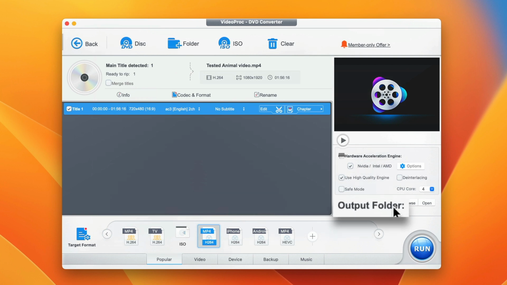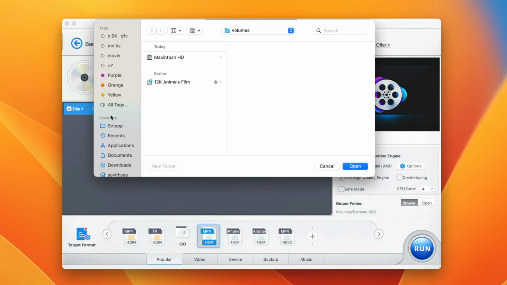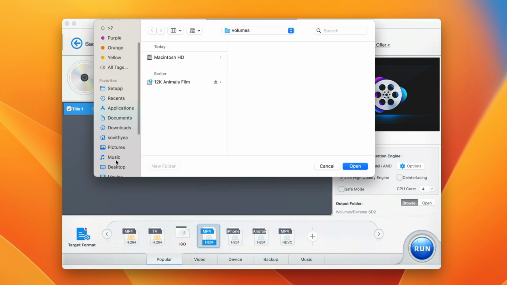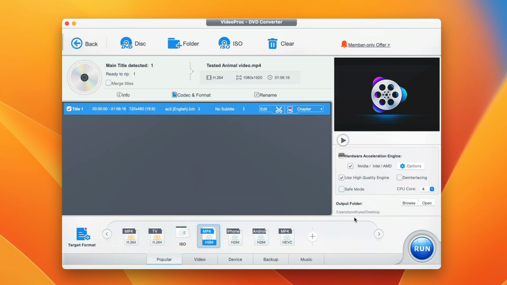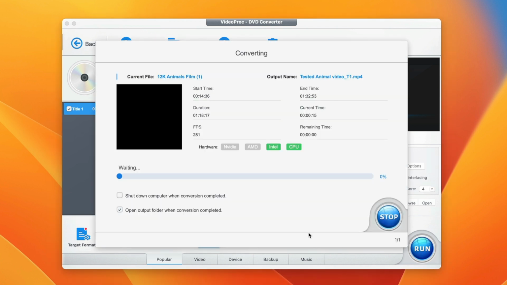Next is the output folder. If you want to make changes to the location where your videos is supposed to be saved to, you click on browse. Select location. In my case, it will select desktop. Click on open. And now the video will be saved to desktop. Once I'm happy with everything, I click on run. Just sit tight and wait. It won't take long.